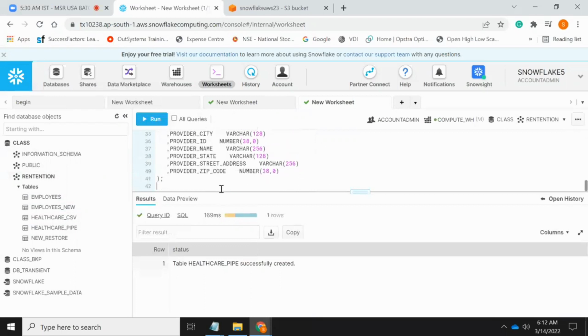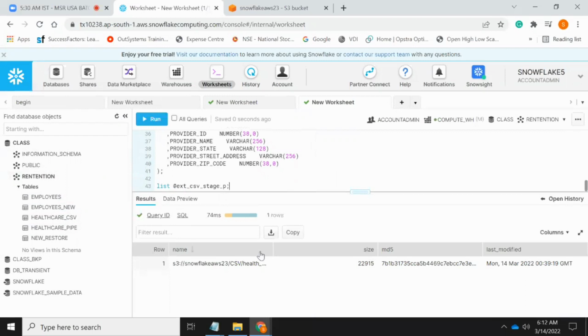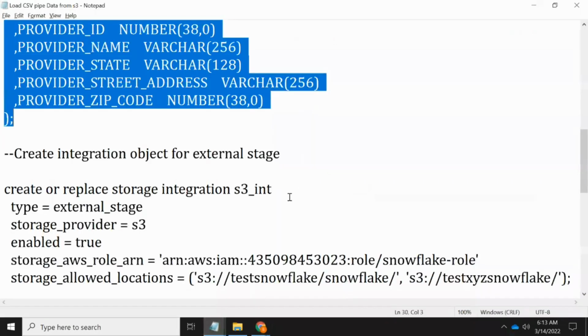List at the rate stage name. Now you can access. See this one, healthcare pipe CSV. This file we can access. Now observe, when we kept the file, this date is showing here, right? Okay. Now the file is available. You have access to the file. Then what can you do? You can directly include the copy command.